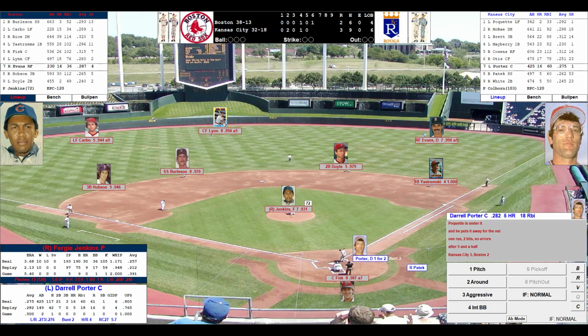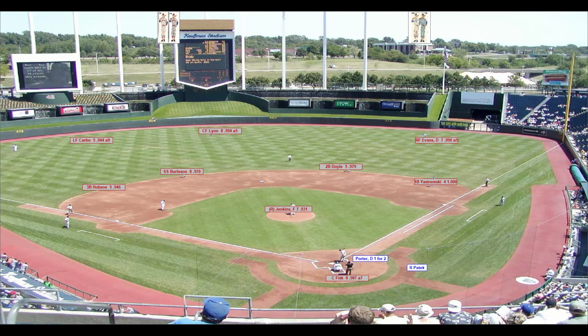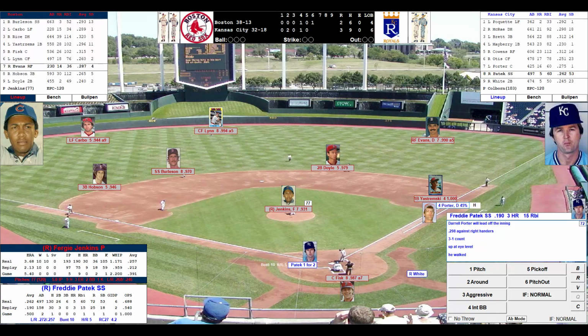Here's Darrell Porter, 1 for 2. Line to third and singled. Patek on deck. Jenkins ready to work. Here's the pitch to Porter. And Porter walks. Again, Jenkins just a little out of sync here. 3-2 ball game, Kansas City. Porter, a double play candidate at first. Not much speed. Yastrzemski holding him on.